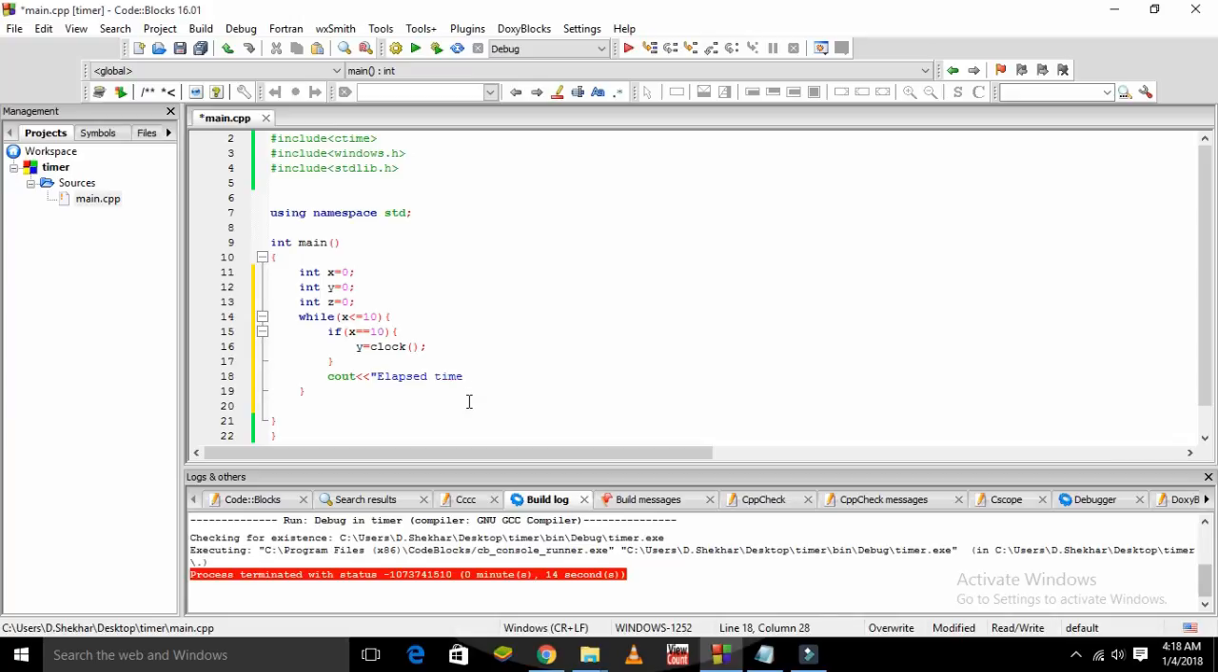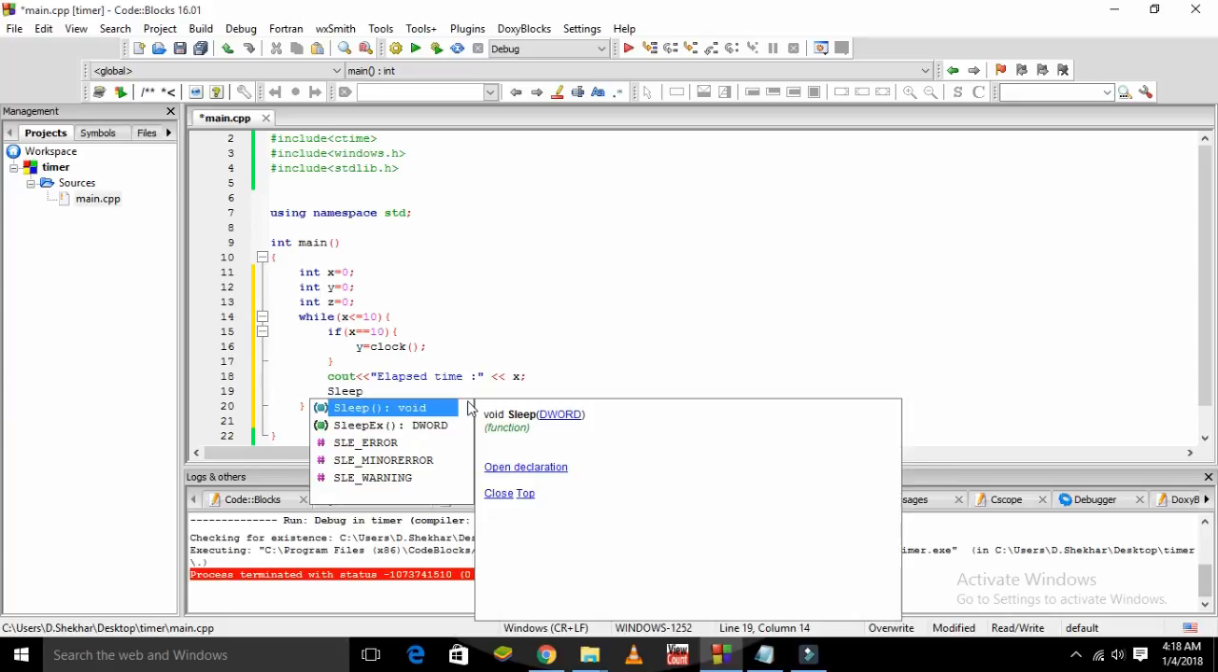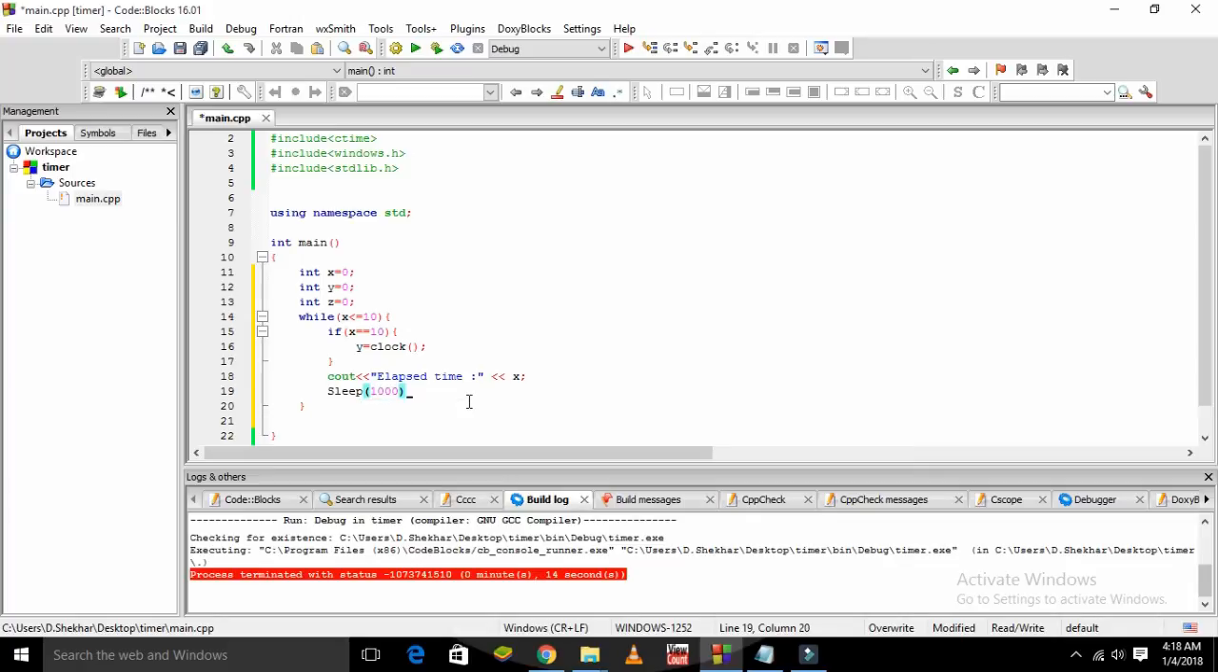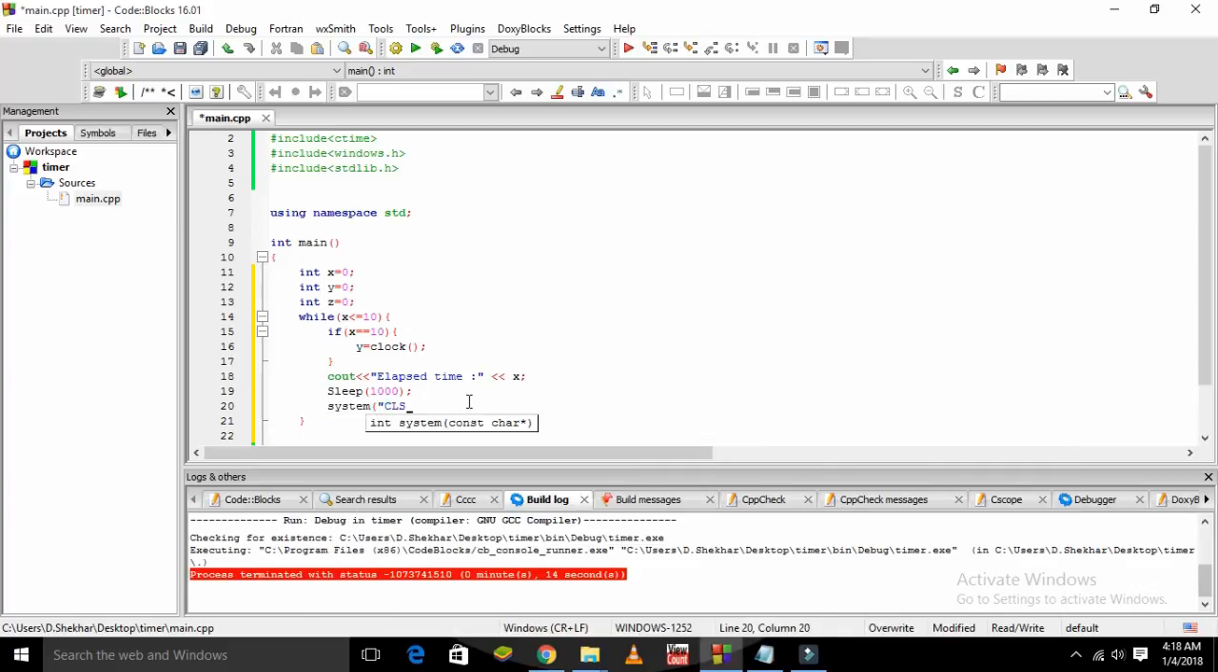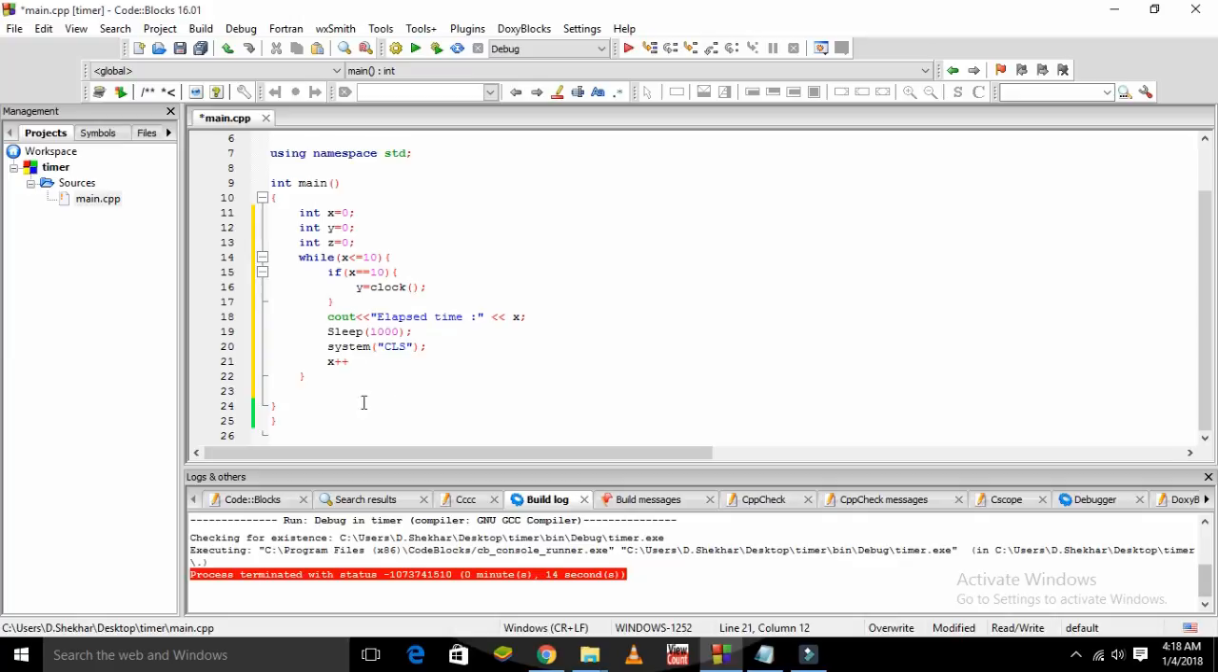Elapsed time, and that will be equal to x, and then sleep for 1,000, and then system cls, sorry, and then x plus plus. So guys, there you go, this is the test loop. Okay, and let's just reduce the time to 1. I'm not interested in wasting too much time.